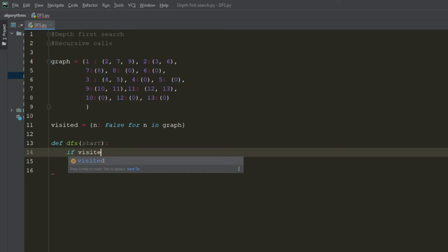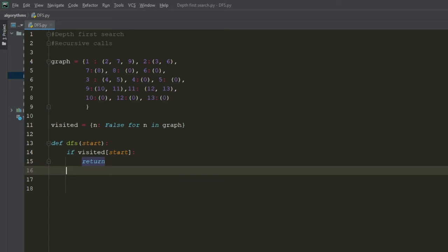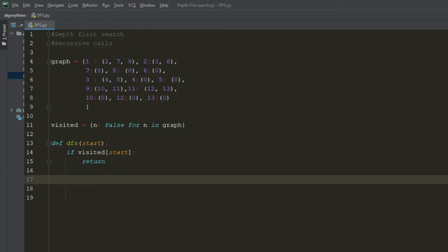So if visited of start, which is the node that is being visited, equals true. But don't forget that we have false values in there, so you don't need to test that. If the value is false, it's not going to be true. So it works, then we're going to return. We don't want to visit a visited node. We want to go to the next layer, the next child that we are visiting at that point. This is going to get more clear later on.